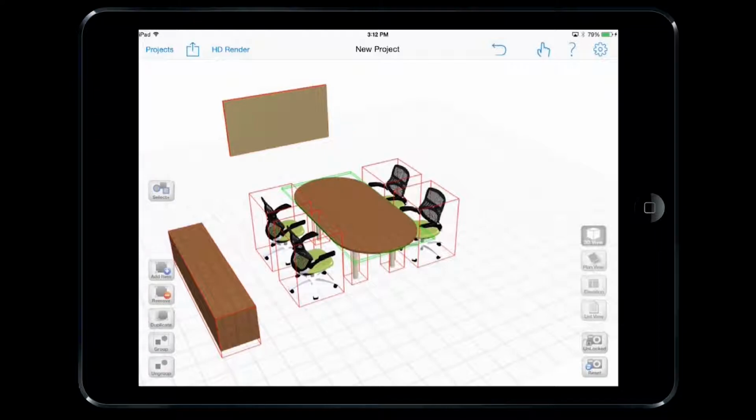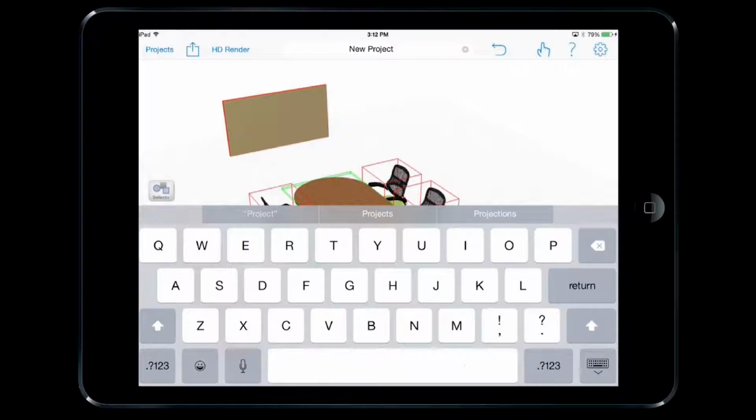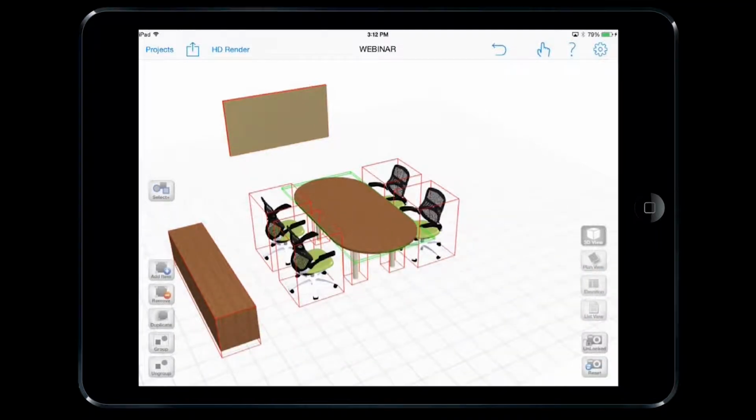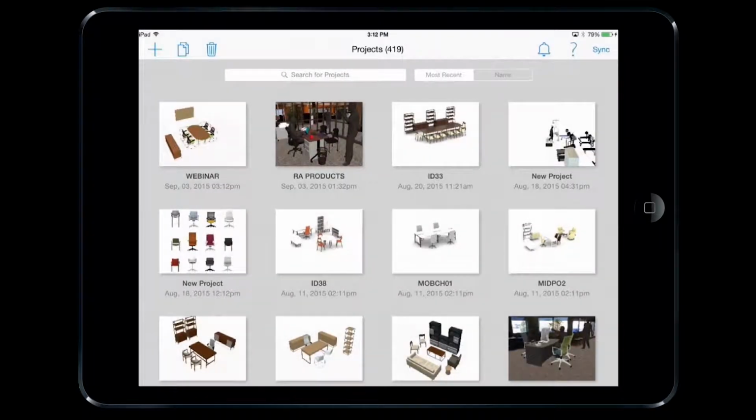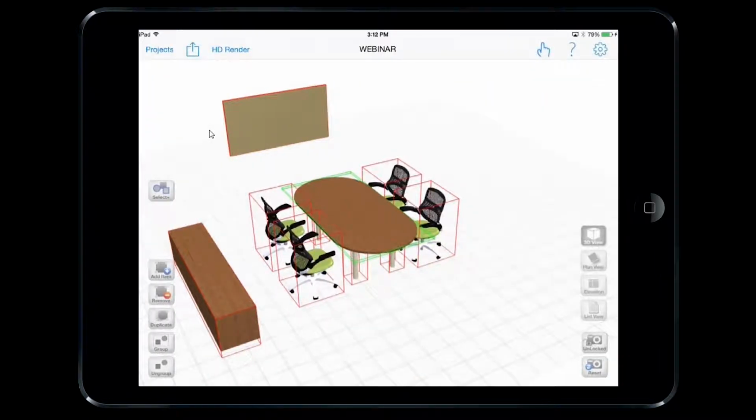So I'm going to assign it a new name, and today we're going to call it Webinar. Okay, and then we're going to tap on Projects and quickly save that. And there we go. Now I'm just going to quickly go back into that saved project, and we're going to continue on with another search.